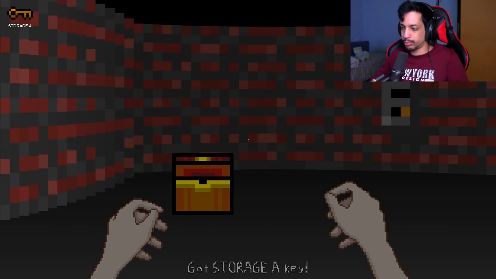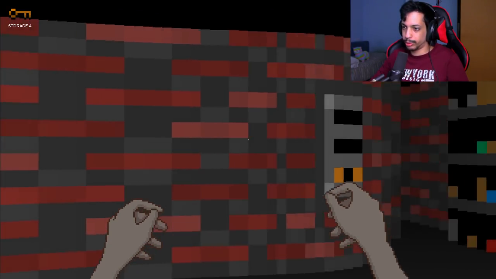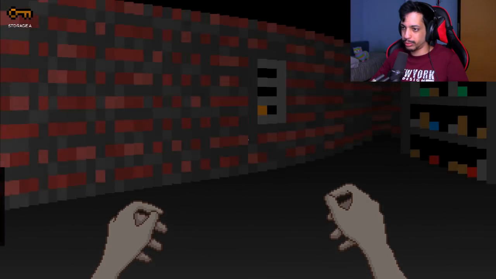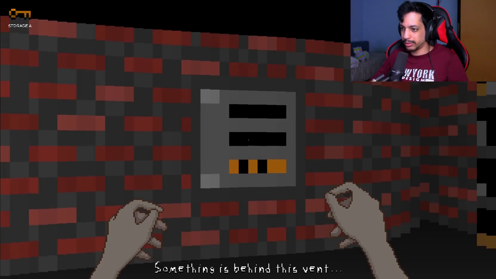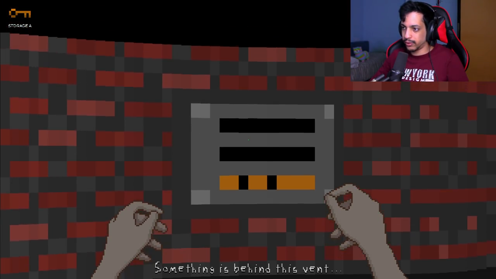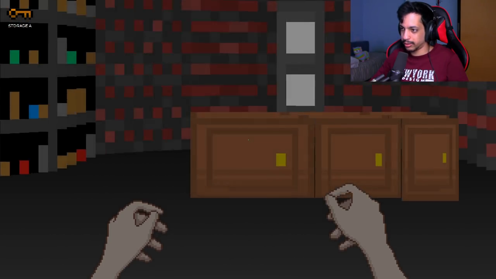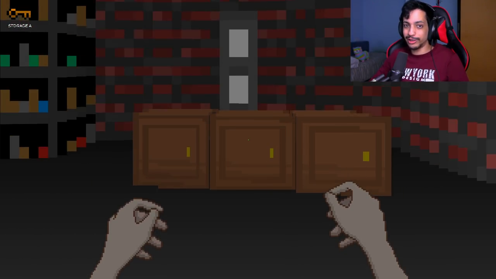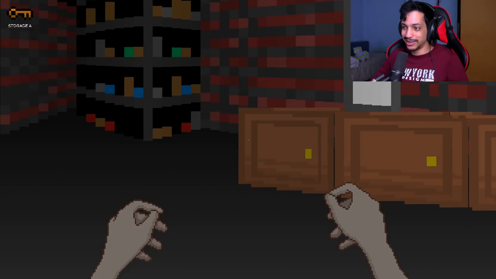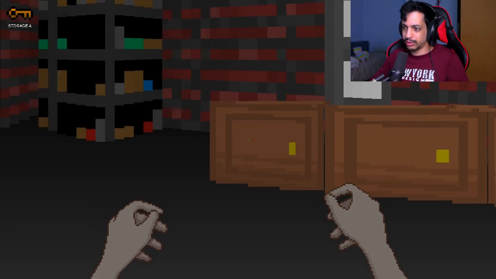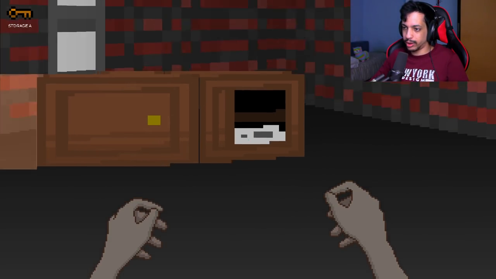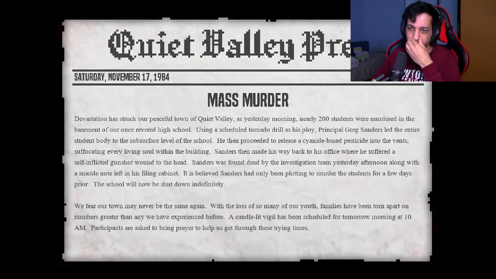Okay, so I opened storage room B to get a storage room A. Sure. May as well have given me the storage room A key. Something is behind the vent. Well, if I find a screwdriver, I'll come back. Which door contained a jump scare? I think this one. Nope. Oh, note.